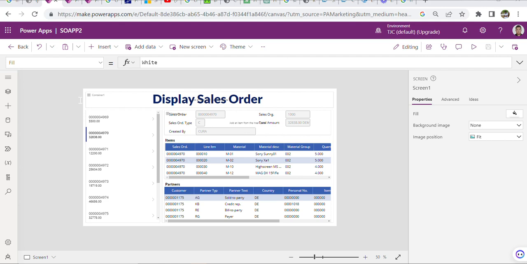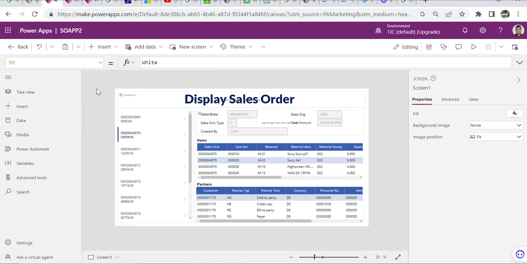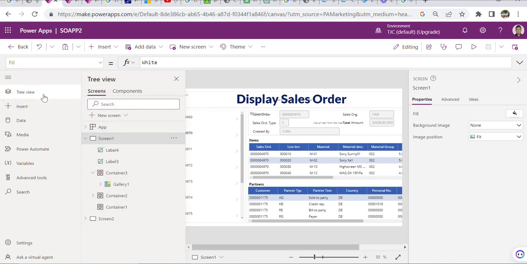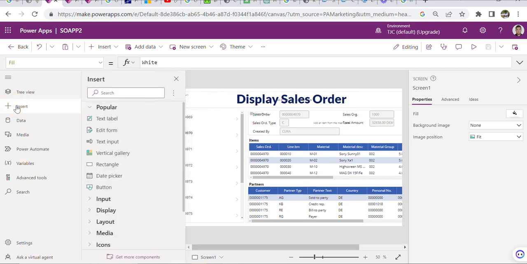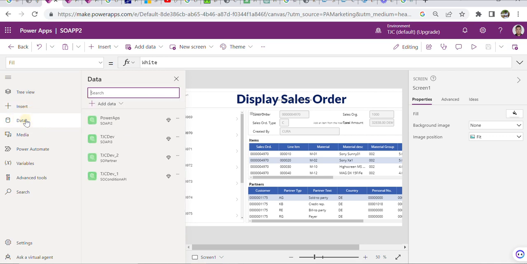So let's start. Whenever you log into Microsoft Power Apps, you will be able to see this screen. On the left hand side you will see different options like tree view. On click of it you can see the tree view of the complete application. Then insert is used to add different components like the input field, table, buttons. All these components we can add using the insert option. Then we have the third option, the data.